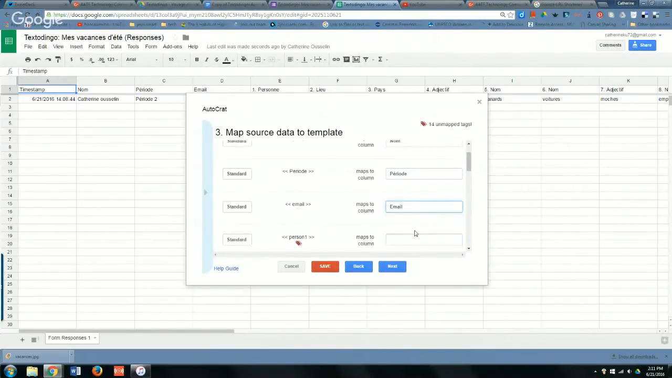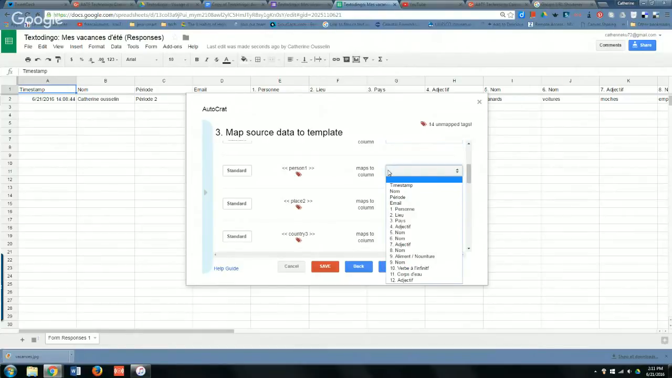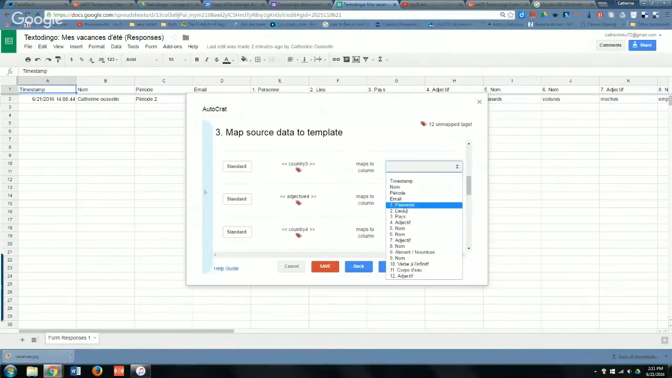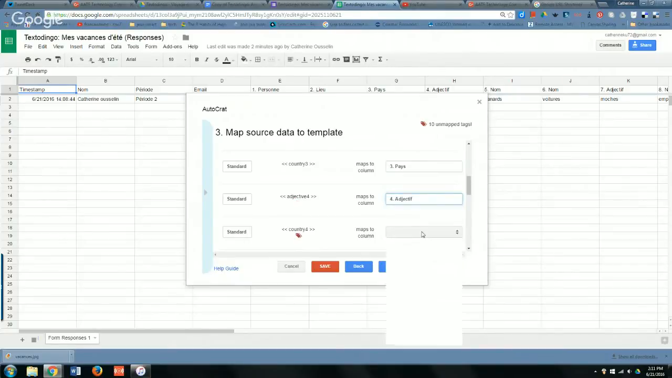Okay, so there's email. And that's why I said when we number them, look, there's personne, there's lieu. Now I know that's, of course, country, pays. Okay, so that's number 3. You go through each one and you line it up.